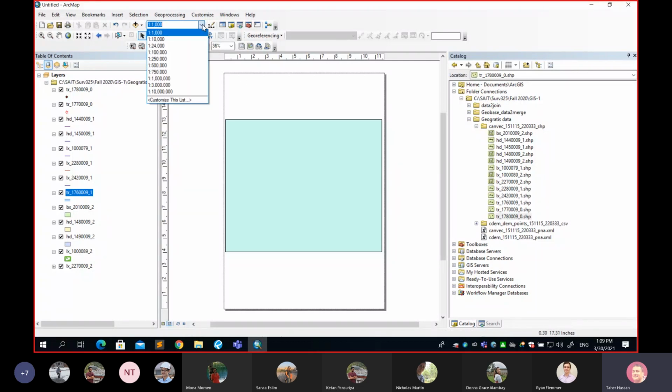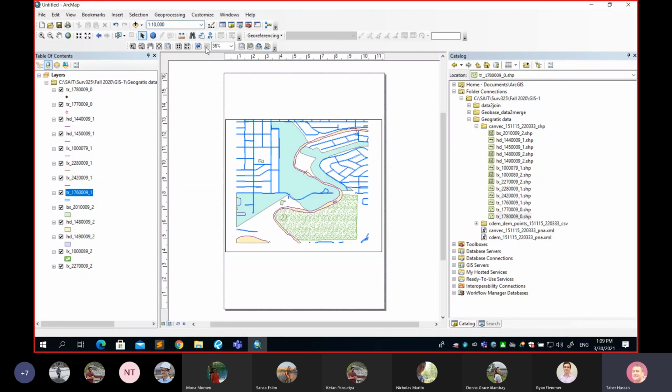So I'm going to go to 1 to 10,000, and you can see, what do you think about 1 to 10,000? It looks good. Looks okay. And now I'm going to show you something that maybe will drive you crazy. You can see here, it's not centered. You wish it were exactly centered. So I'll show you how to do that.